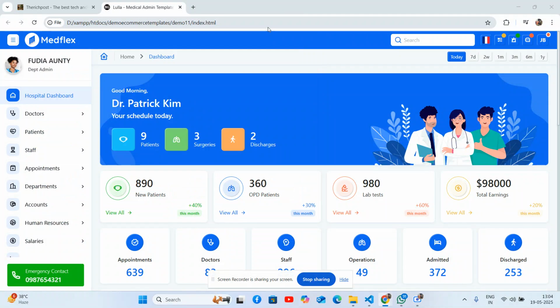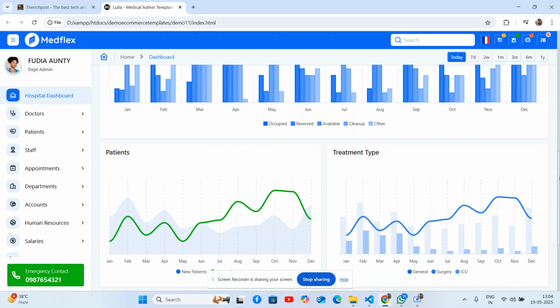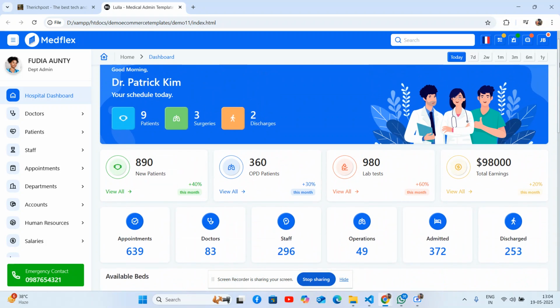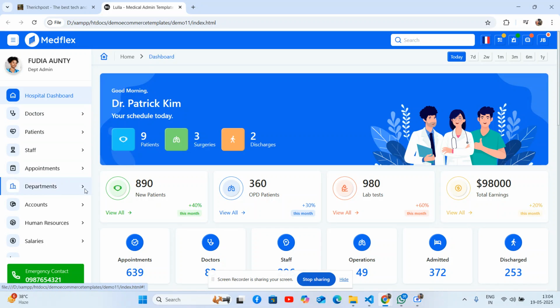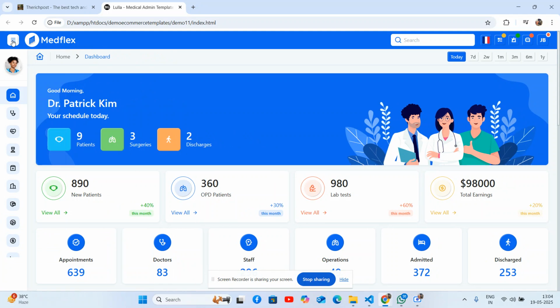So friends, here we go. So let's see the beautiful medical admin dashboard template look. So guys, let me show you the quick full layout view. See, just beautiful. The sidebar as well. See guys. So friends, here we go. The toggle sidebar works well.